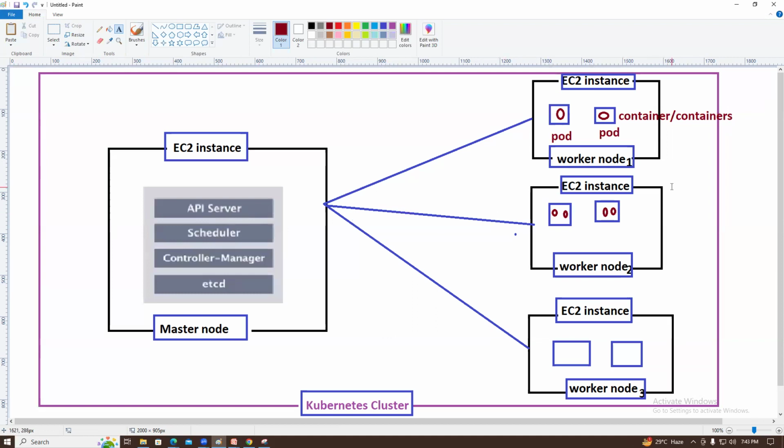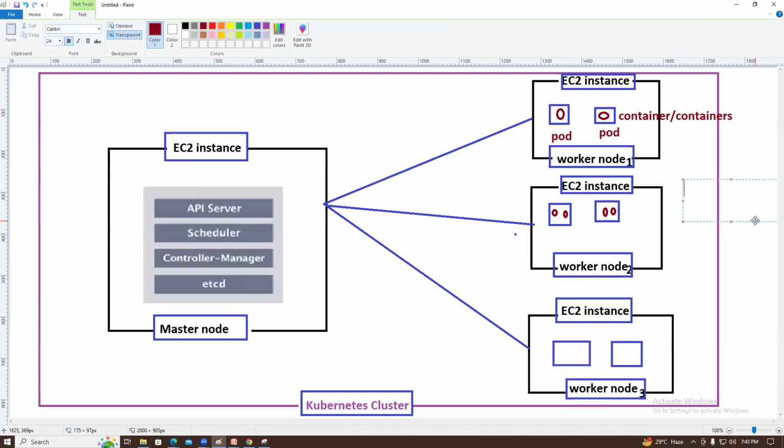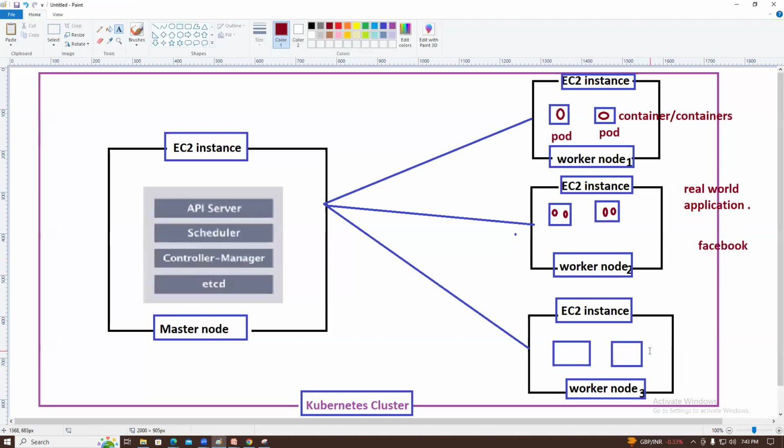So in the worker node, our real world application, like Facebook or WhatsApp or whatever it may be. Facebook is deployed on these worker nodes. So how can we manage that: auto healing, auto scaling, networking, everything, right?